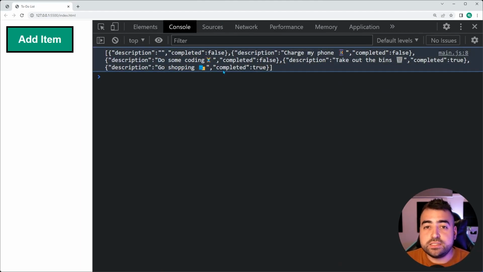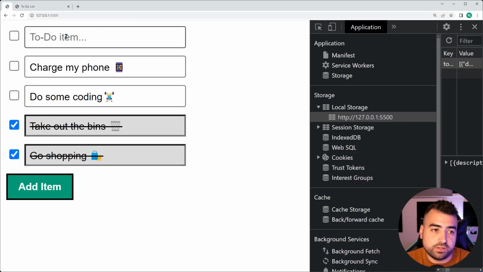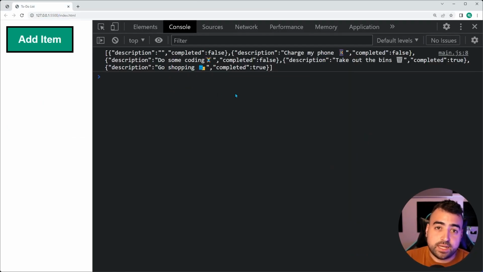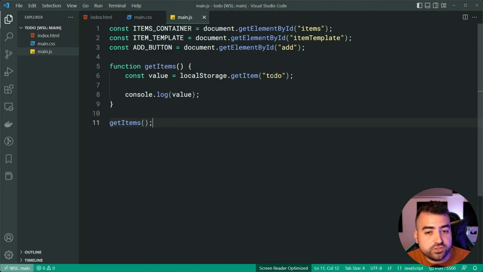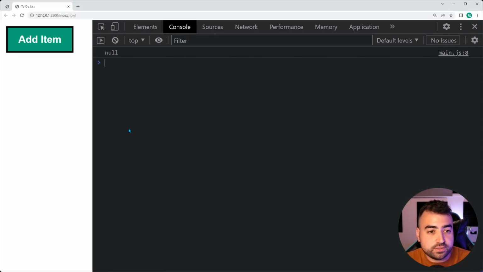The reason why they appear here is because I'm on the same website and port number as the example. So localhost, port 5500. That's why it's appearing here. In your example, you actually get null or undefined in your case because, of course, you got no items there already. So I'll just change the key to be something like to-do-test instead, so something new, right? You should see null right here on your computer.